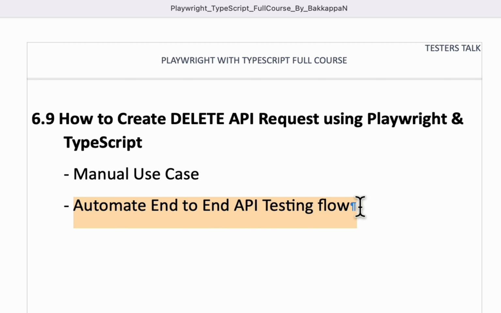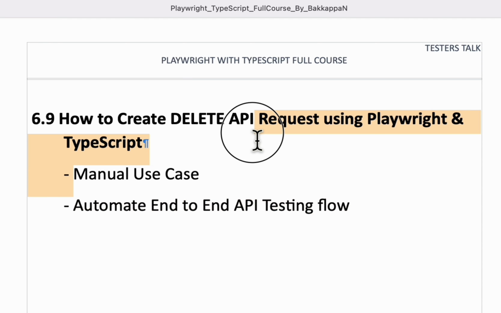So we will be creating the booking, then we will verify whether resource details are present in the application server or not by using the get API request, and we will update the resource details by using the patch API request, and then finally we are going to delete the booking details by using the delete API method. So let's see the manual use case first.